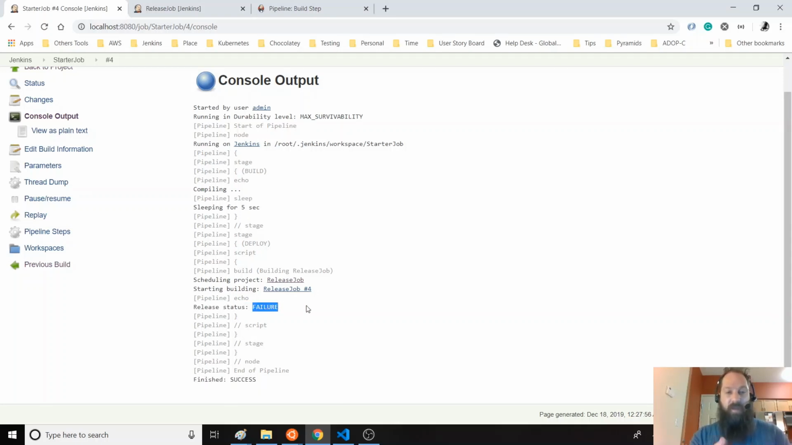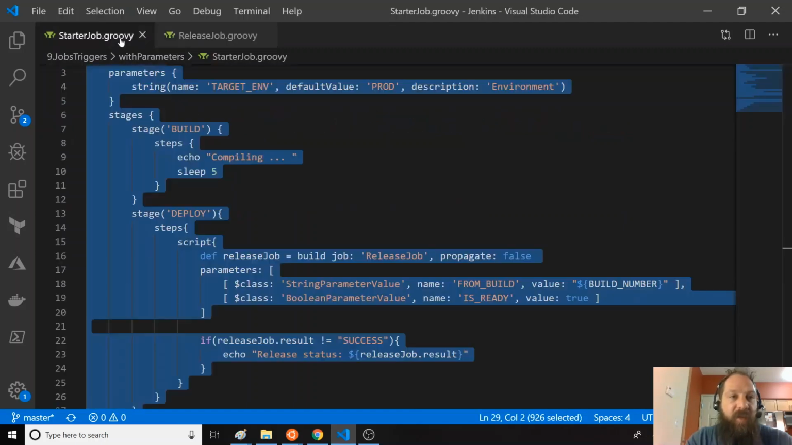So in that kind of thing, you can, for example, send a notification: hey, the build process is working, but the release process is failing. Or you can remove the propagate and keep everything failing. If your downstream job fails, then your job is gonna fail. This is basically the idea that I have for today.